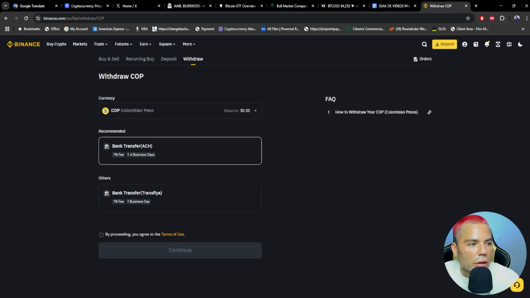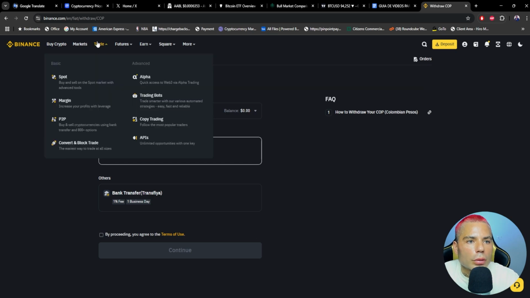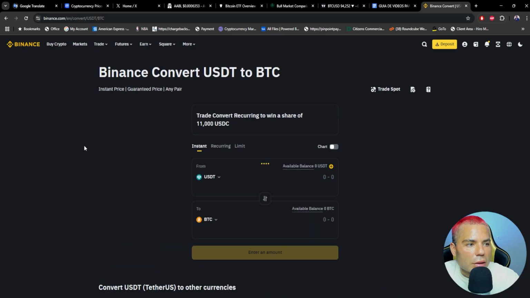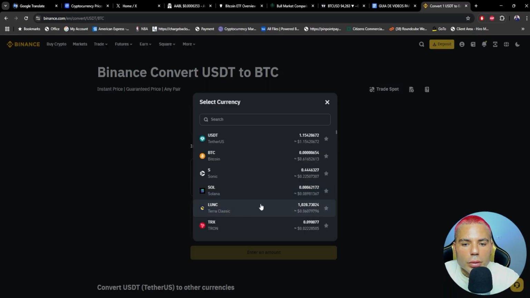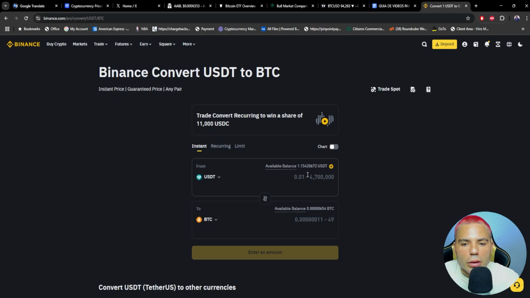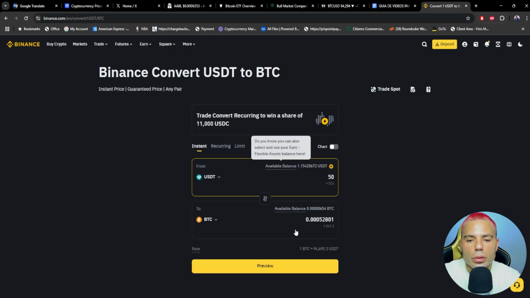Okay, so let's do your first trade. All right, so we go here. Right, trade, and we go down here, convert and block trade. The easiest way to trade at all sizes. Okay, it's the simplest way to swap USDT for BTC without charts. You enter the amount, instant, recurring, limit. All right, let's do instant. From USDT to Bitcoin, let's say. All right, so let's say you want to put in $50 or something. Boom. That's it.